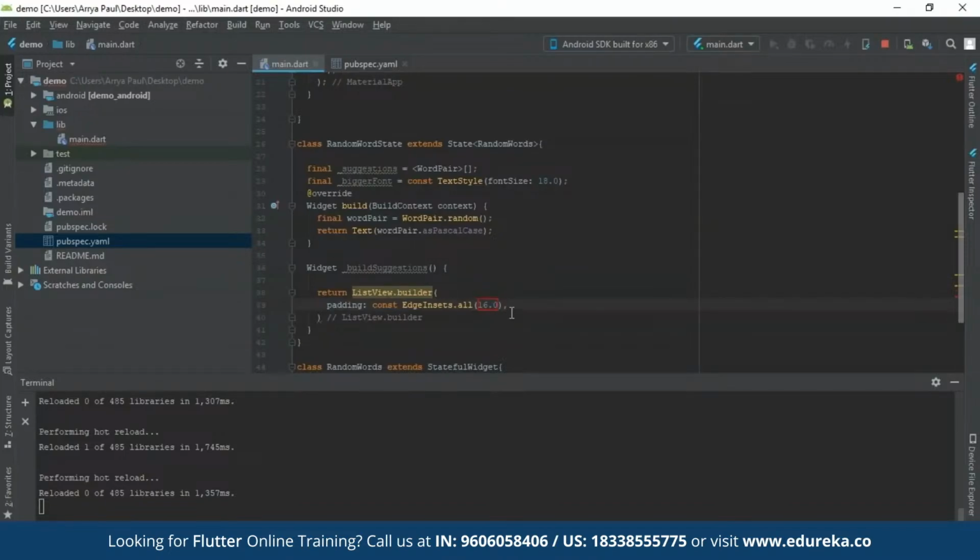Now what we want to say is itemBuilder. So we want to build an item, so we need an itemBuilder. Say itemBuilder, and out here you put in context and i. So let's see, context and i. Out here, what you want to do after this is remove this, open this up. In itemBuilder, what you want to say is if.